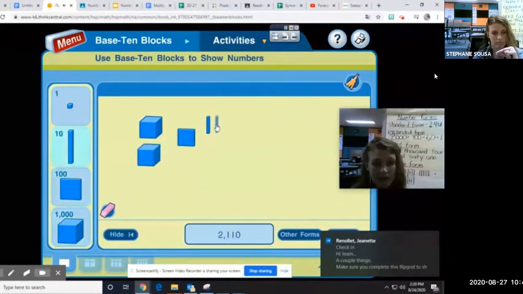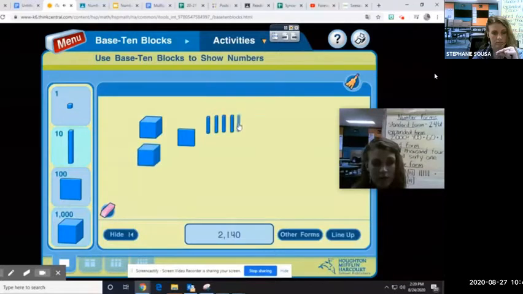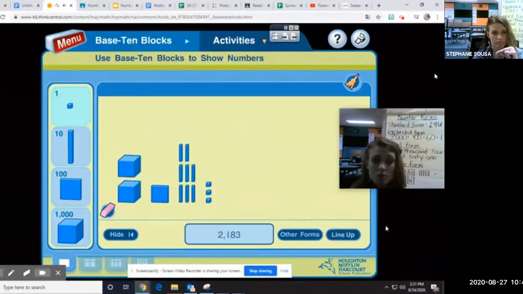2,180, 10, 20, 30, 40, 50, 60, 70, 80, and 3. 1, 2, 3. And I can line these up. 2,183. Now I need to create it a different way.